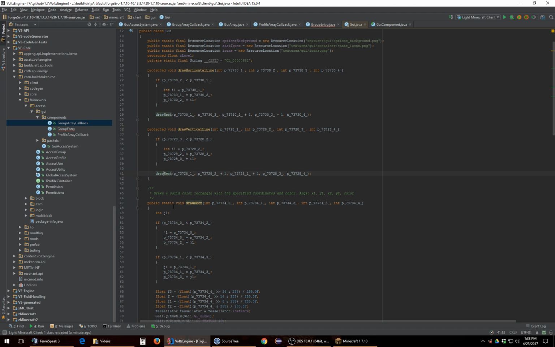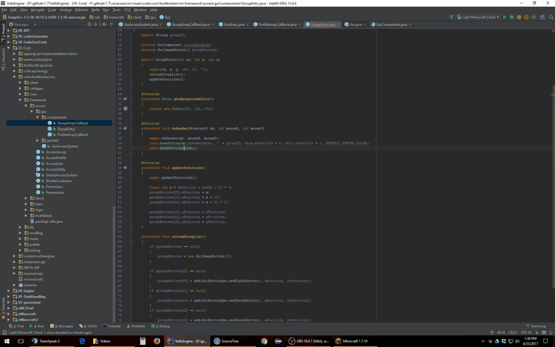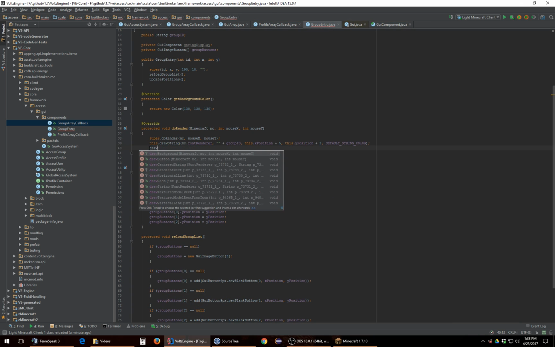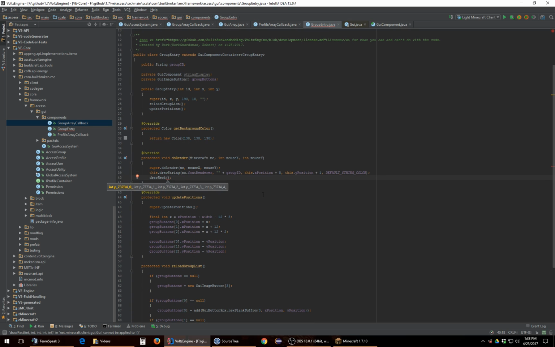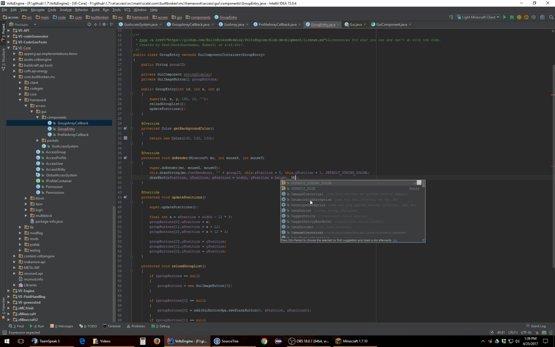There's a draw rect here. So there's a draw rectangle: X, Y, X, Y, color. Okay, so we want the draw rect. What this is going to be is our X position, Y position, which should be our upper left corner for these. And then we want to go plus width, plus height. And then we need a color, so we're going to use default string color.